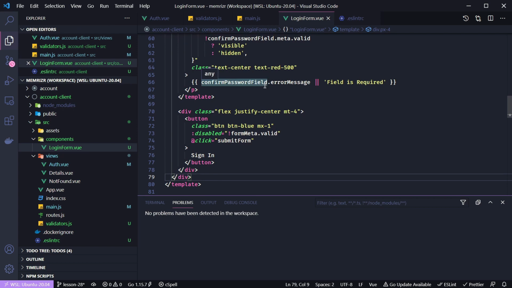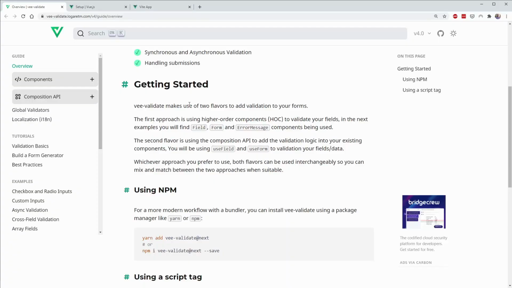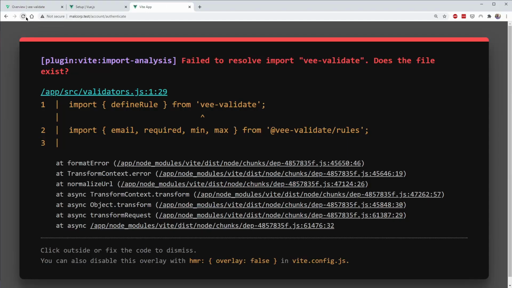So I'll just initially save this, and then we'll go to the browser and we'll come back and forth and see what all of this is. So first we have this H1 tag with some markup, some semi-bold large text or extra large text. And if we're in login mode, we want to show the title login, otherwise sign up. Let's see that. Some error. Let's try refreshing.